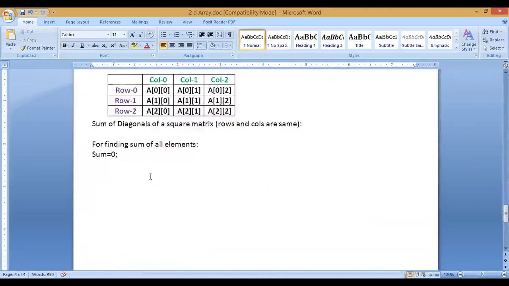So here I have copied both the loop structures. Here rows are 3 and columns are also 3. For this square matrix I'm finding the sum of all elements only, not diagonal elements. So here in place of this printf, I have to write sum is equal to sum plus a[i][j]. So sum is initially 0. Within main you can write this code.